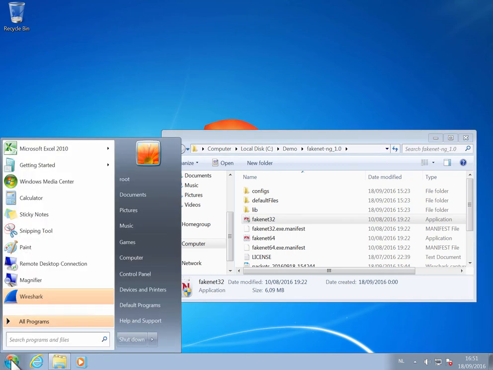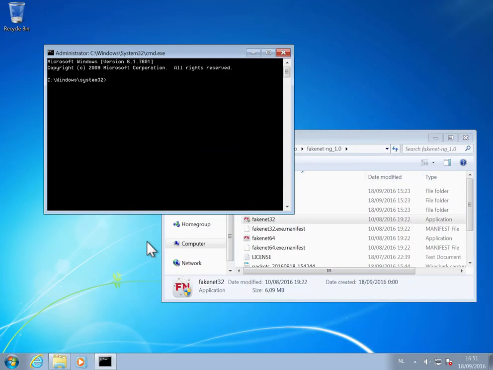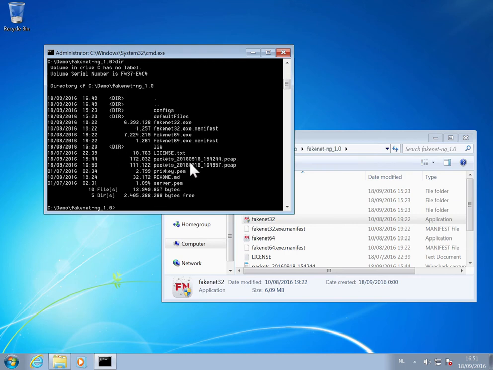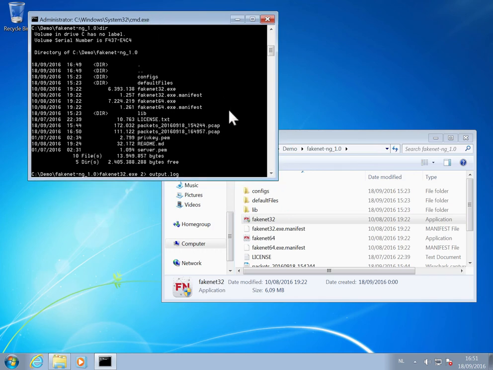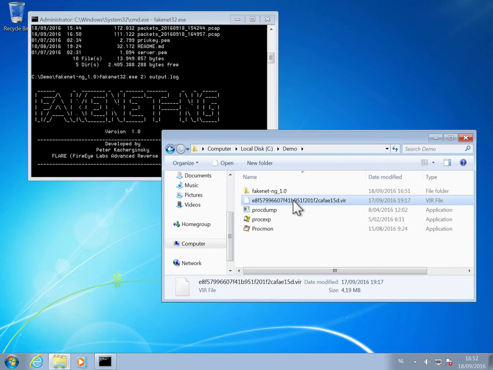So what I'm going to do first is launch an elevated command prompt. We go into demo here and then FakeNet. And now I will launch FakeNet and I will redirect the standard error output to a file, like this. This will log all the messages from FakeNet to a file. And then let's start our sample again.